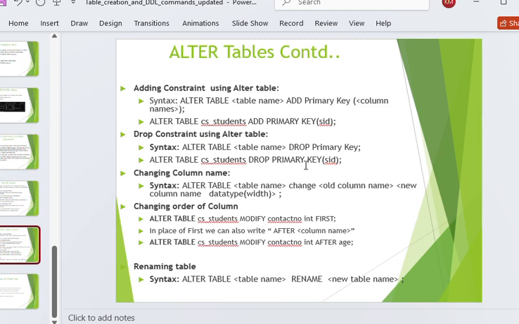I have used add, we will be adding also. Then changing, we have done the change. Drop constant we will be doing. Changing the order of column. So we can change even the order also. So for changing the order we have to write alter, modify, and then we have to write where we want.